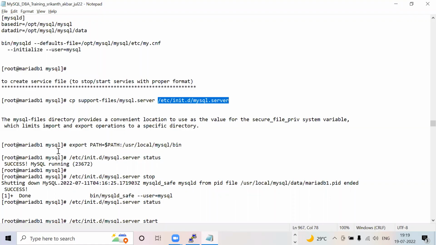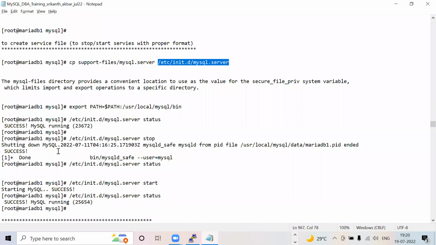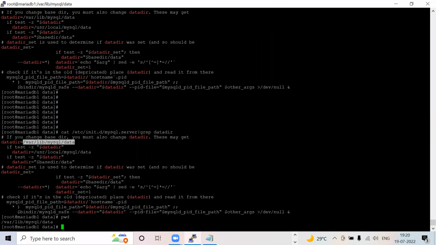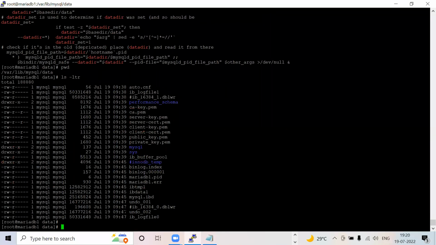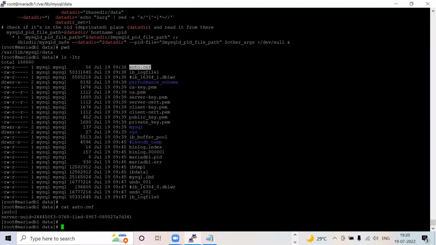One more important thing is there actually. Go to the data directory. Here, if you see, one auto.cnf file is there. I will explain the auto.cnf file later.